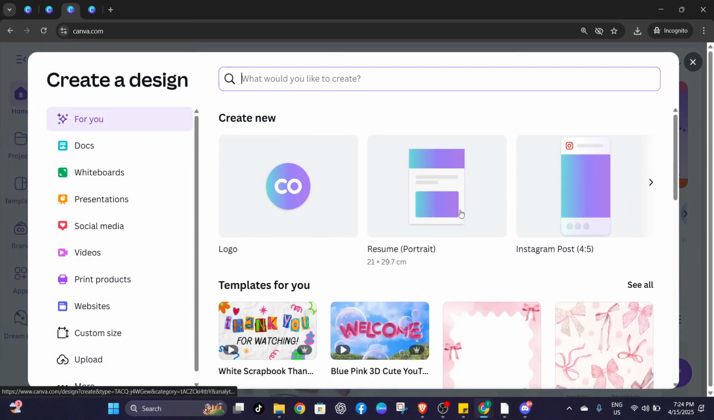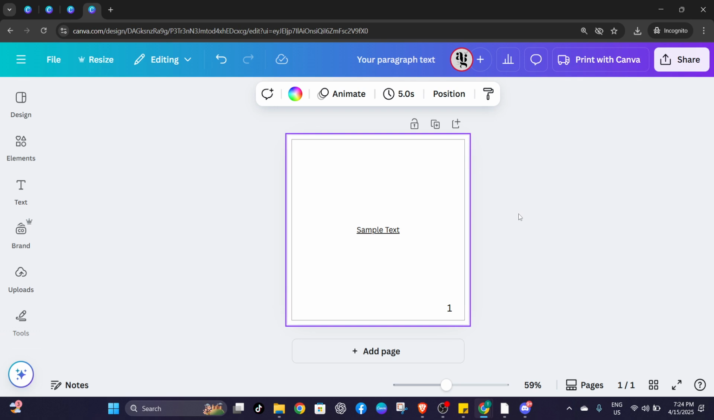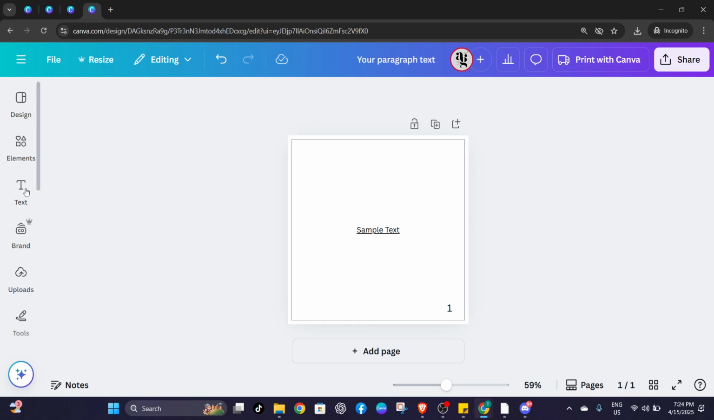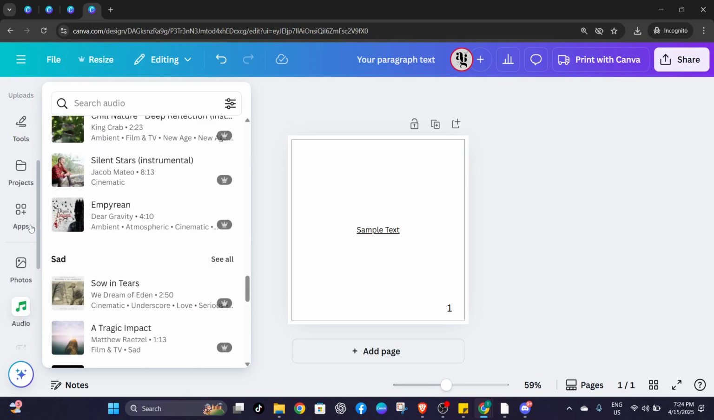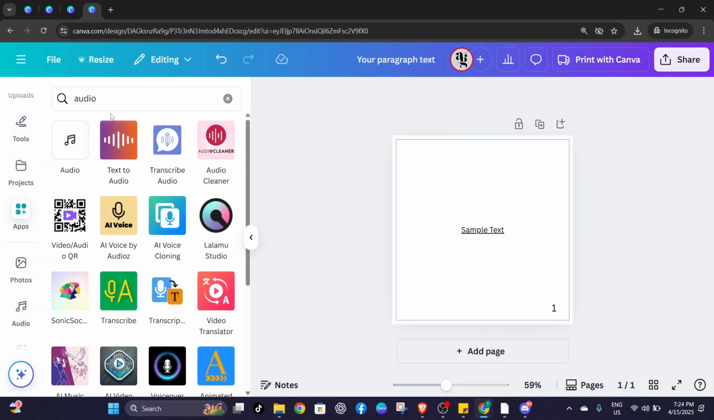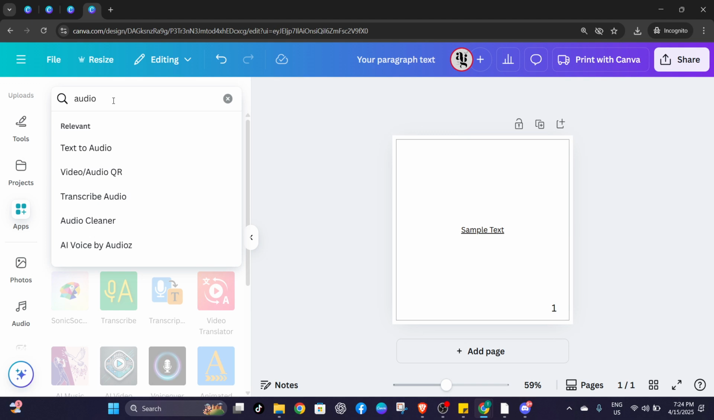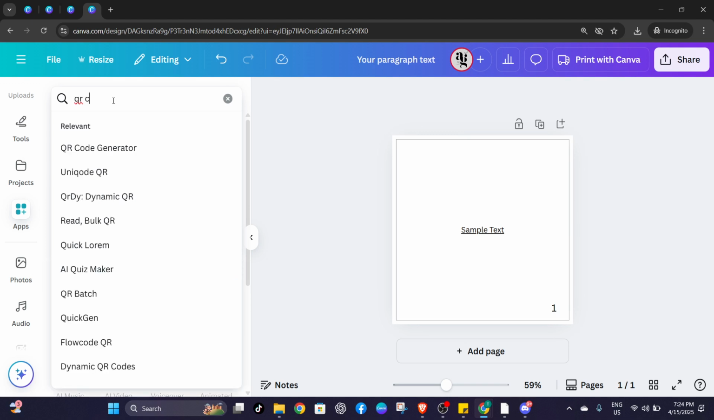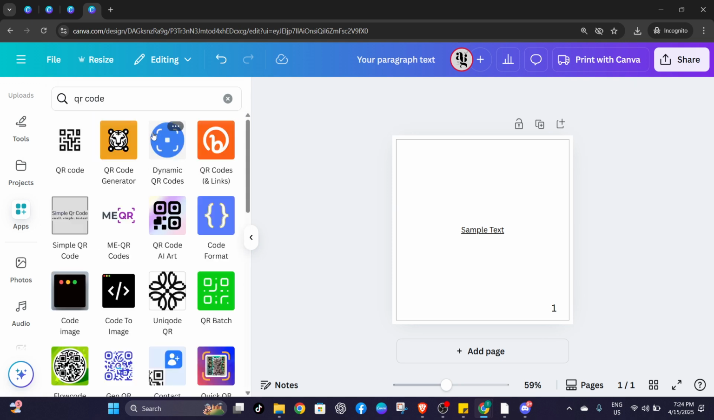Now that you're in your design workspace, look over to the left-hand panel. You'll notice various options, but for our purpose today, click on Apps. This section is where you'll find a whole range of Canva's integrated tools and plugins. Use the search bar at the top of the Apps section and type in QR code, or if you prefer, you can scroll until you find the QR code tool. Once you spot it, go ahead and select the QR code app. This will take you to the QR code generator interface within Canva.